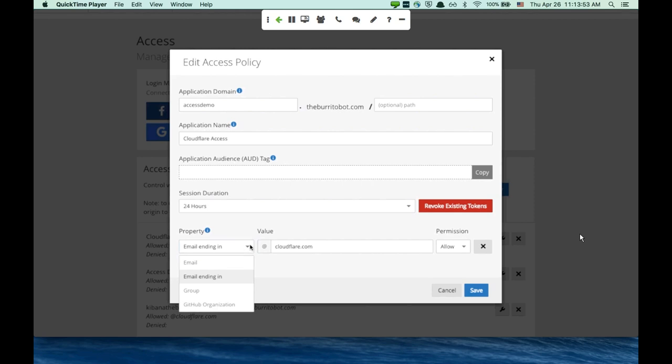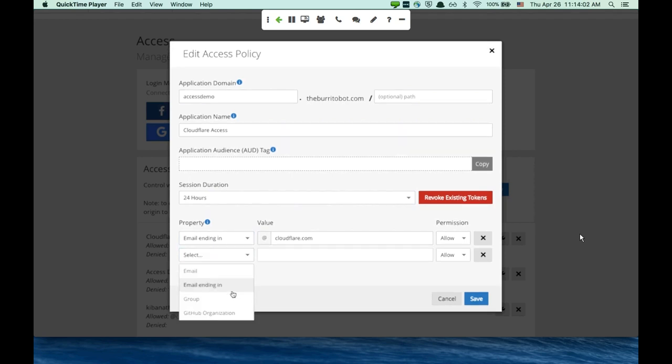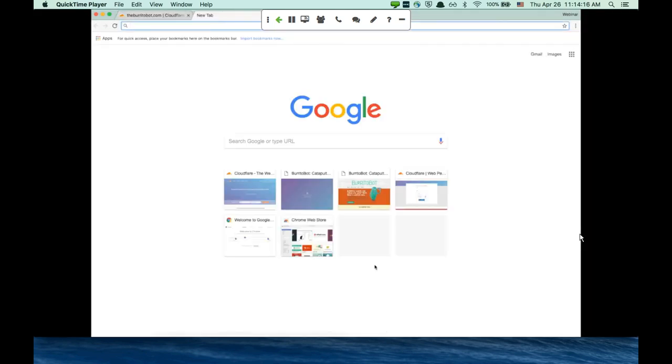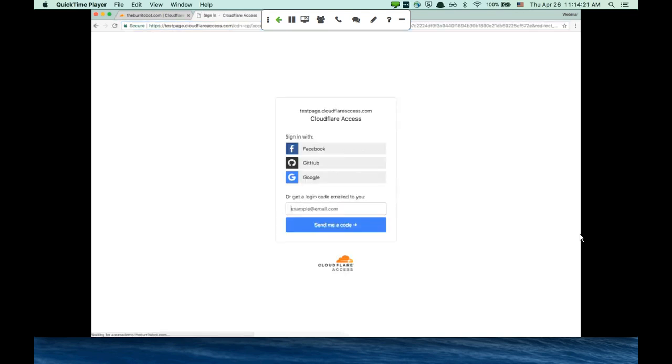So then we can choose, in this case, we're going to let people with an @cloudflare.com email address in after they've authenticated properly. And then if we want to do anything else, like maybe with Okta, they have groups, we can go ahead and type in a group that says everyone. And then from there, if we want to choose to allow or deny this group in, we can do that. We'll just remove that for now, go ahead and save it. And then we will take a look at accessdemo.theburritobot.com. It's going to go through a process where I can choose my IDP. So in this case, we'll go ahead and click on Google.